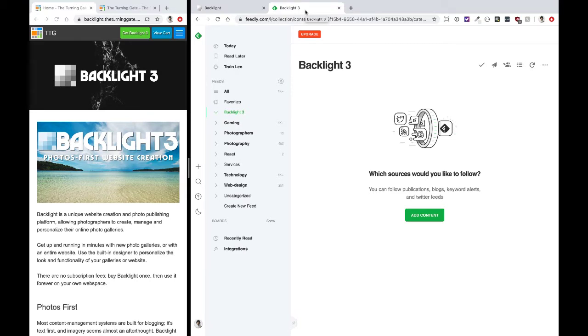And Backlight 3 is super iPhone, iPad friendly. So if I want to jump to someone's website from the feed, it's a great way to view their content.